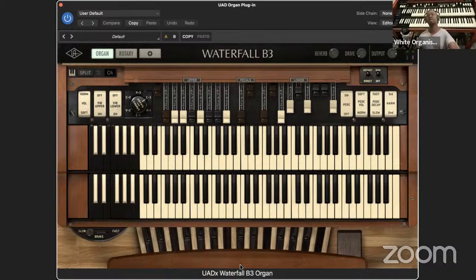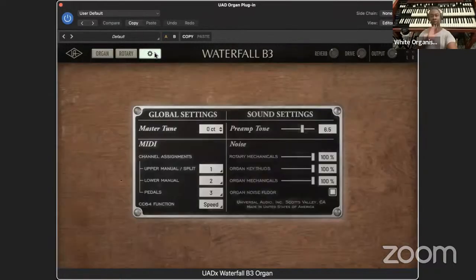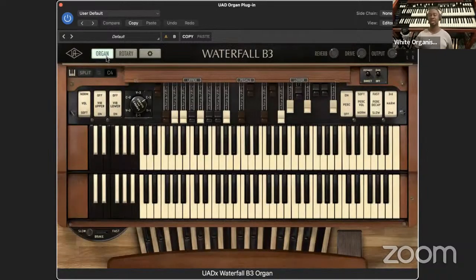Now with this one right here, you do have the same line out as the upper, lower. It shows you a full blueprint of the Hammond and so forth. Here is where you can adjust the preamp tone, the octaves, the MIDI assignments and stuff. Rotary, mechanical, all that, organ key thuds and stuff. So it's really good. This one really has captured a lot with me, with doing certain recordings.